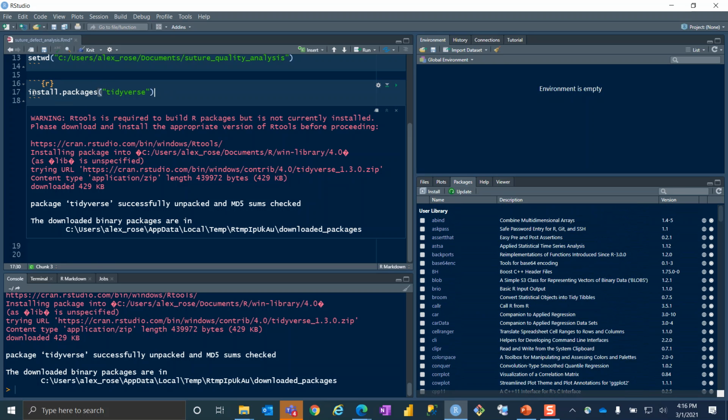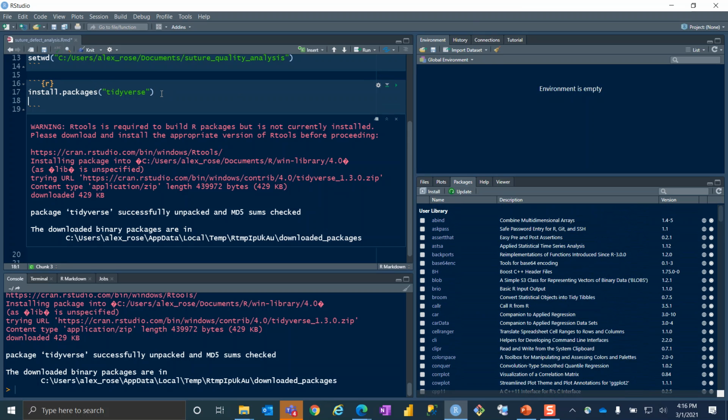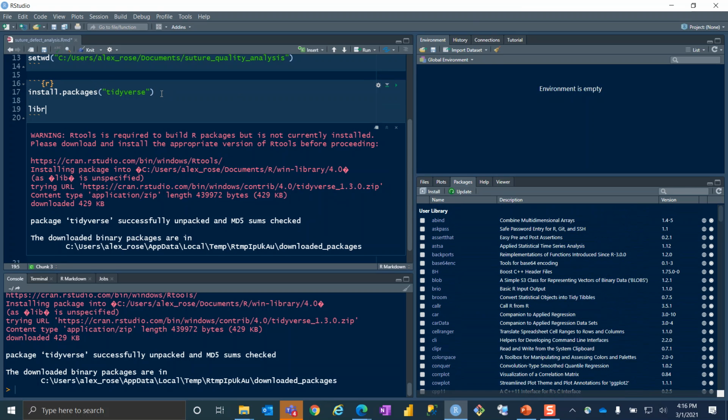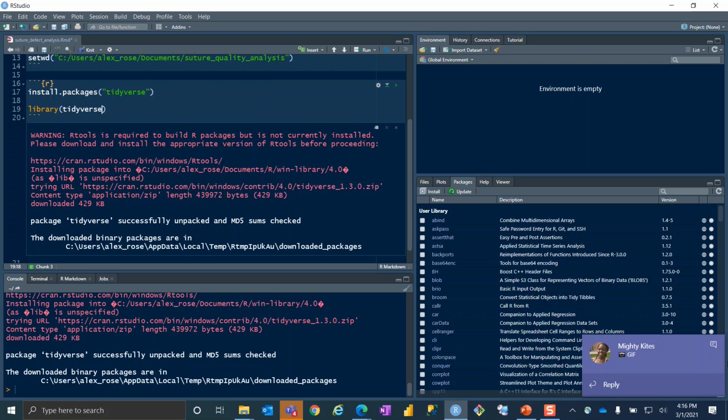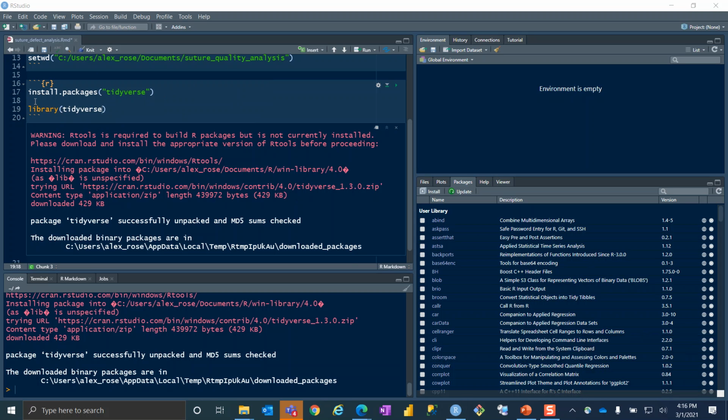So now that I've got it installed, I'm just going to push return and come down to the next line and type the command library and then type in tidyverse. You'll notice this one doesn't necessarily take quotes. If I were to run this code chunk, I would prompt the installation again and then do the loading function.